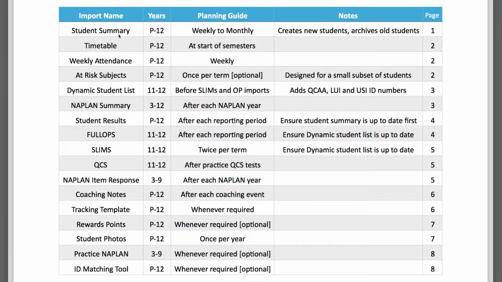We're just going to go through each of these and have a discussion about how often these are done and for what purposes. So the first import here is the student summary. Now this is probably the import that is done the most often. In some cases it's weekly to monthly, and what it actually does is create new students and archive old students. It updates the absence and behaviour columns in TrackEd. It brings in the last 3 semesters of English, Maths and Science results, even for semesters that these students weren't at your school for reporting periods. And so this student summary is one that we recommend to do quite regularly.